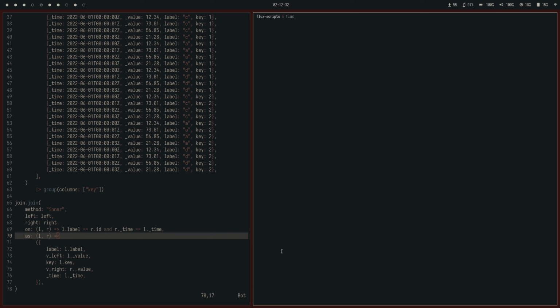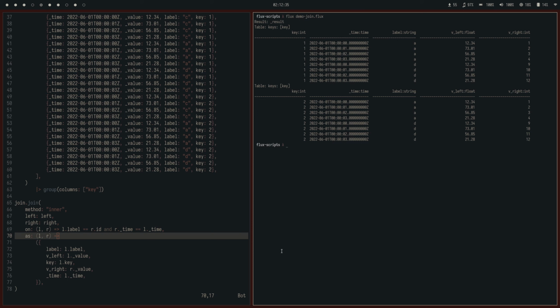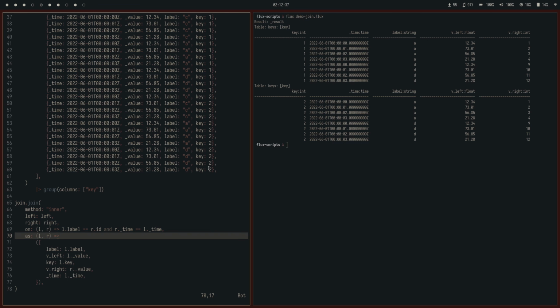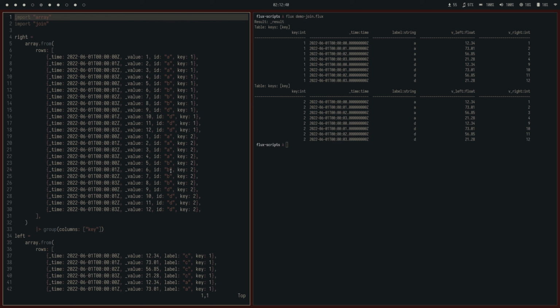And yeah, let's run this. So let's look at our input tables and manually validate that we got the answer that we wanted. The right side has two tables. They are grouped on the key column. So this is one table, this is another table. They have an ID value with labels A, B, and D, and we've got 4 records for each label. And each label has timestamp midnight, midnight plus 1, plus 2, plus 3.